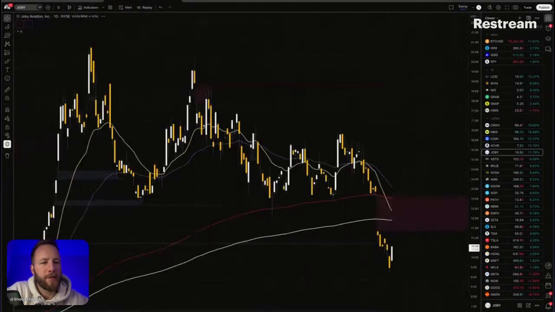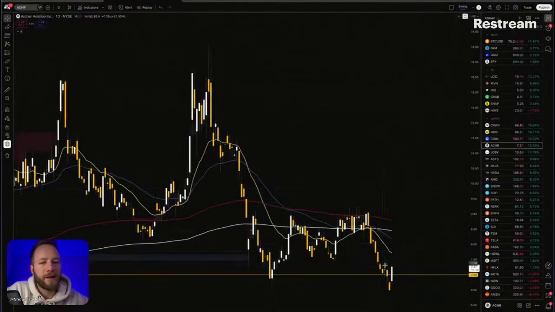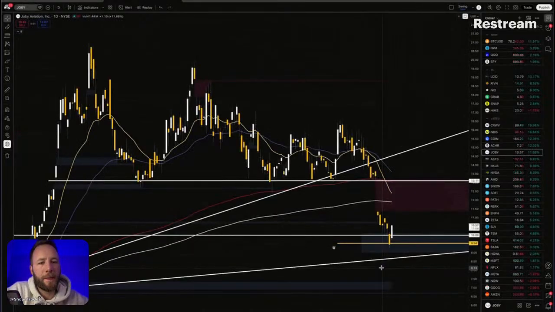ACHR, which is the drone company, same with Joby, not too bad. But again, you can see these stocks are basically coming back to the price they were at the beginning of the week. So these numbers have big numbers, but actually they're not doing that well. Again, flat on the week.